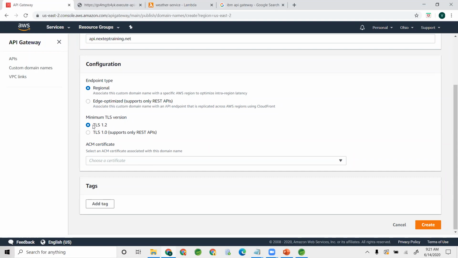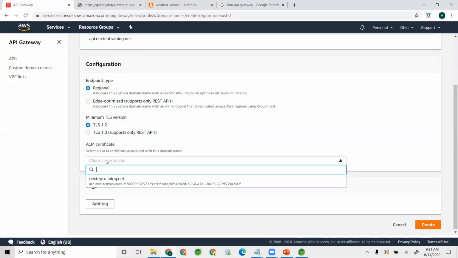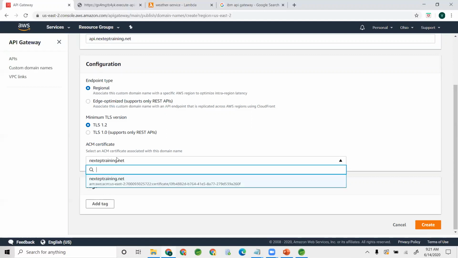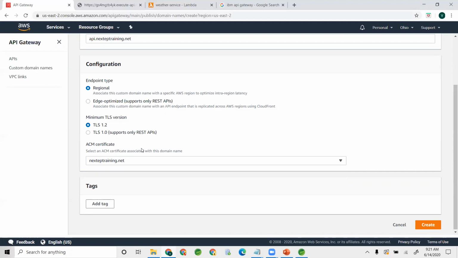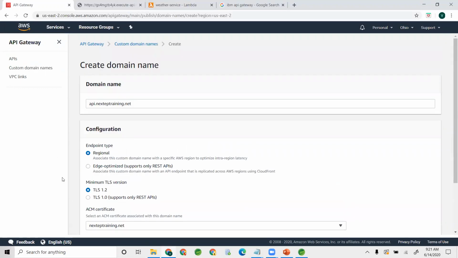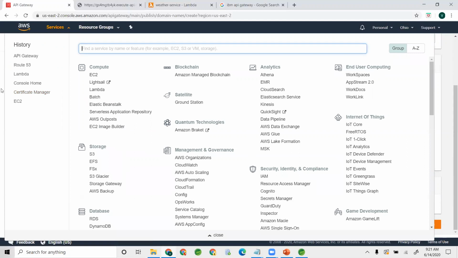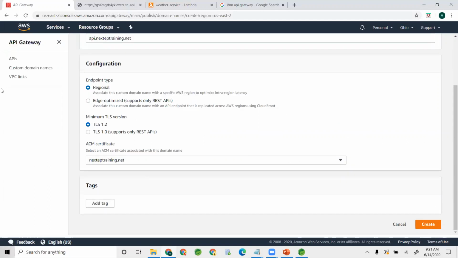The TLS version is your HTTPS, your SSL version. You have to have an ACM certificate, Amazon Certificate Manager certificate. So you must have it. I didn't have the certificate until last night. I had not done this one before the batches. So what I did is I went to services, then Certificate Manager, and requested a certificate.